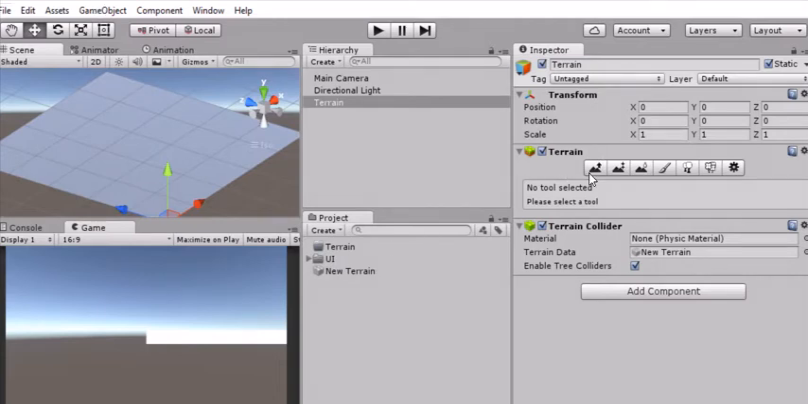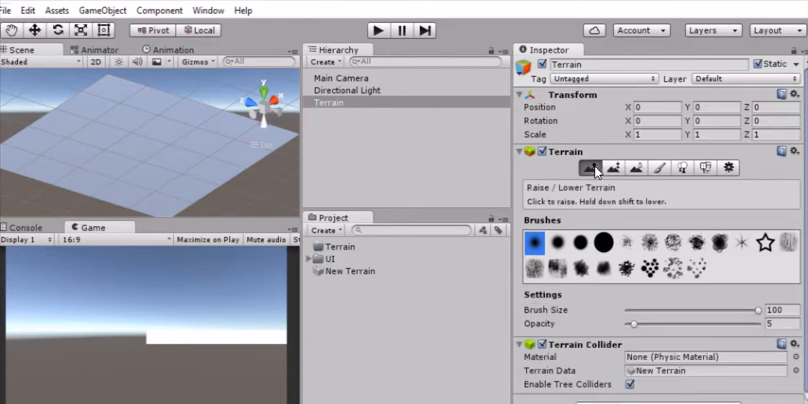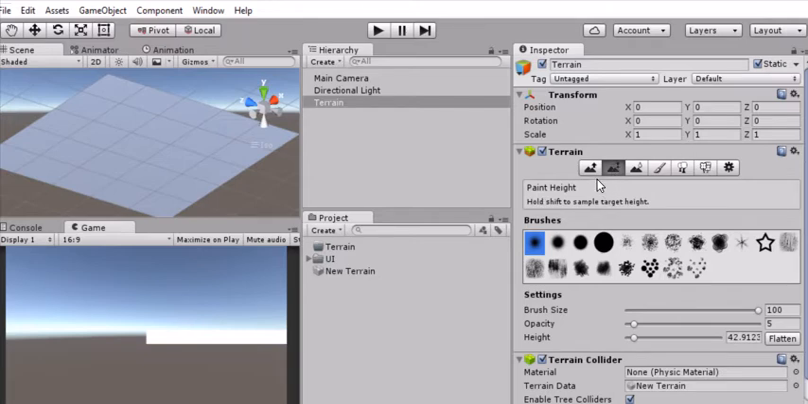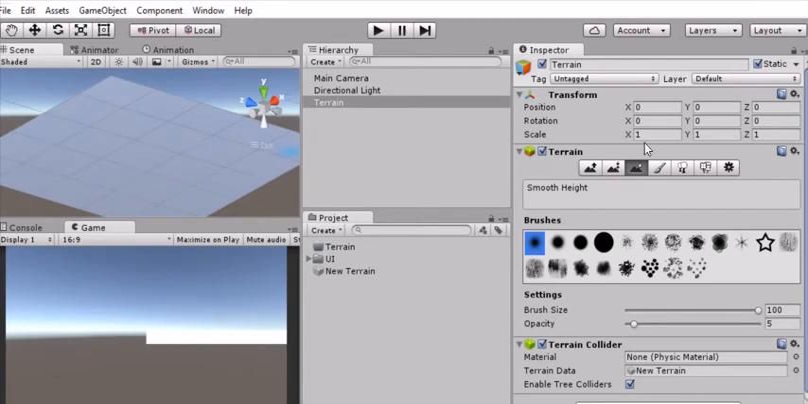So, to use this, you're going to go over here, and you can see this terrain tool right here in the inspector. You can click these, and I will tell you what each one of them does. The first one is raise or lower terrain. It basically raises or lowers the terrain, as the description says. The next one is paint height. That one's basically if you want to have the terrain at a certain height, you can set that. The smooth height, that one's basically smoothing out your terrain.